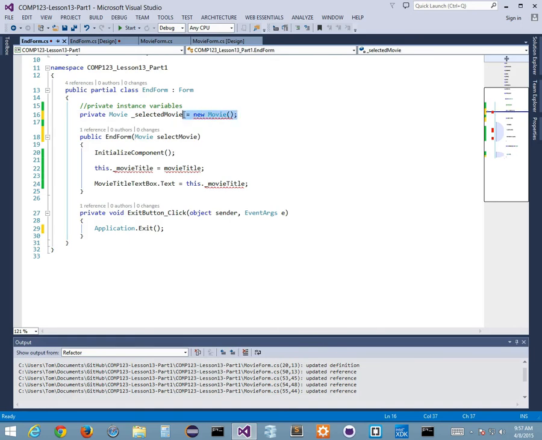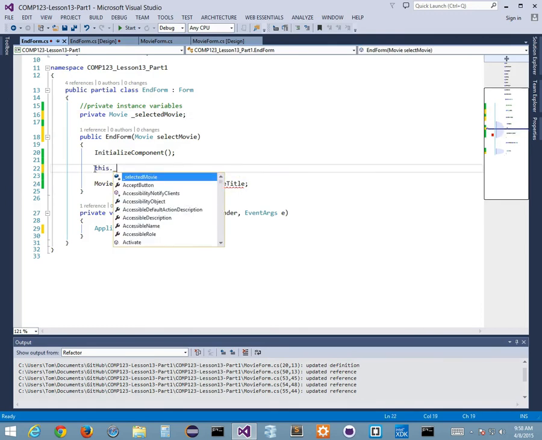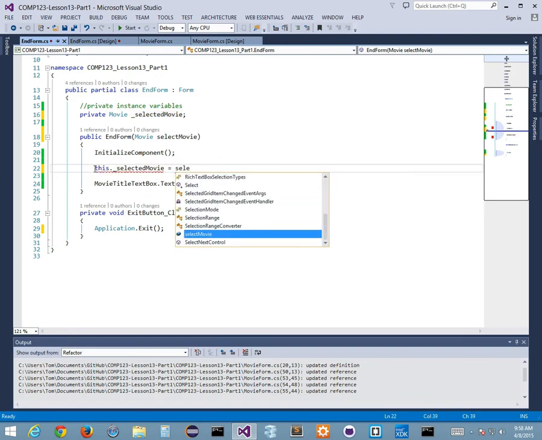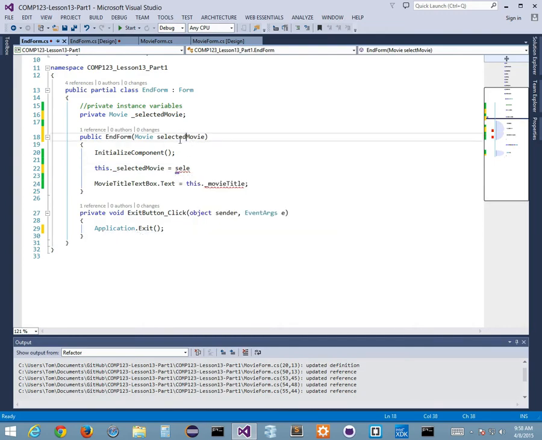Well, what I could do, instead of doing this, is I could say, well, my movie variable is a selected movie. And what I want to do, because I know that classes are reference types, I'm moving an object around, and here's my selected movie. I want to say, well, instead of this movie title is equal to movie title, I want to say this dot underscore selected movie, which is my instance variable, is equal to the selected movie, who I called selected movie. Selected movie that's incoming from my constructor. So I can do that, because that basically is creating a reference to the movie that I had before.